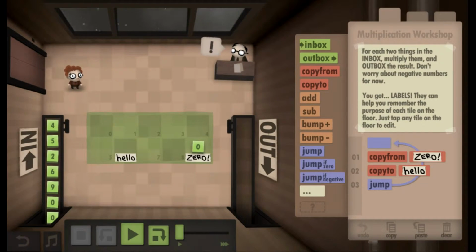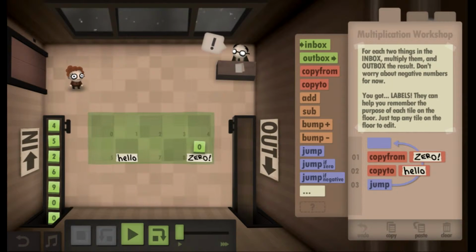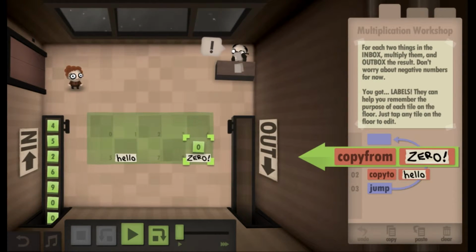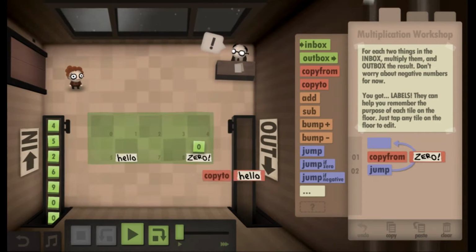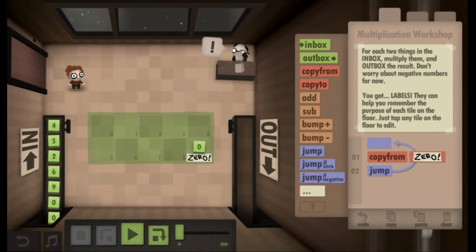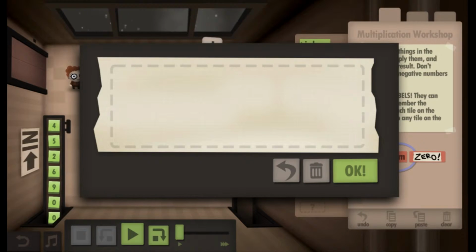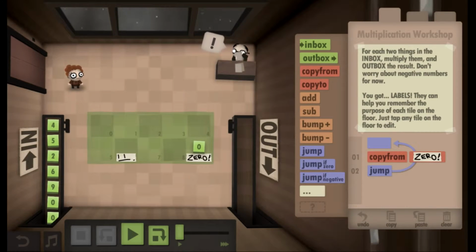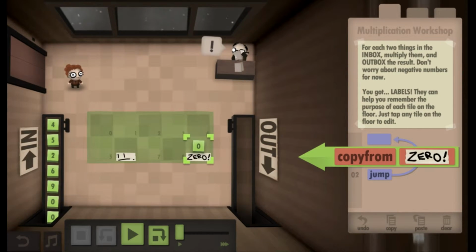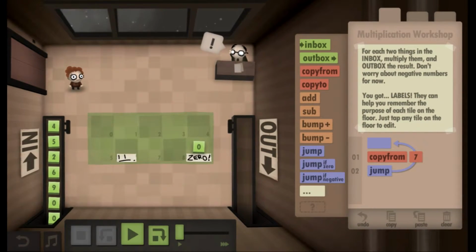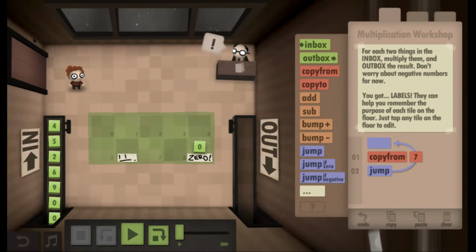Don't worry about negative numbers for now. Get labels. You can remember the purpose of each tile. Ah, so I can name my registers now. Or rather, I can name my local variable, register, whatever these things are. Okay, cool. So let's remove this one. So I can choose to name things now, so I can call this that, apparently. And when I say copy from, it gives me the label, the name that I've attached to it rather than just the register number. Cool, good documenting. Okay, what was I doing?